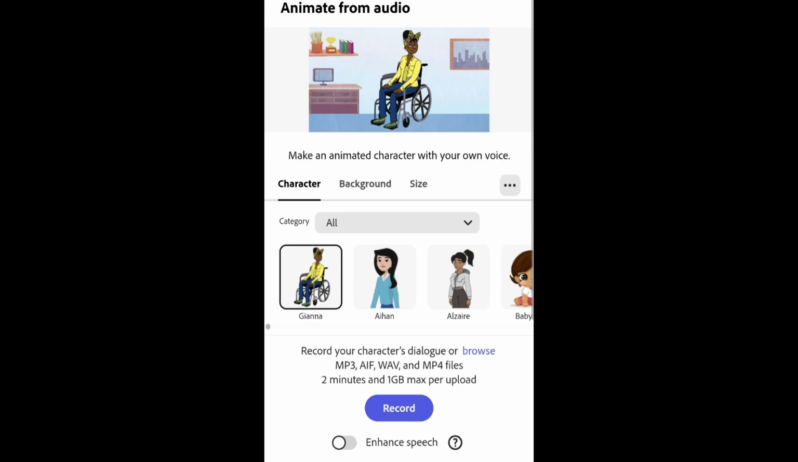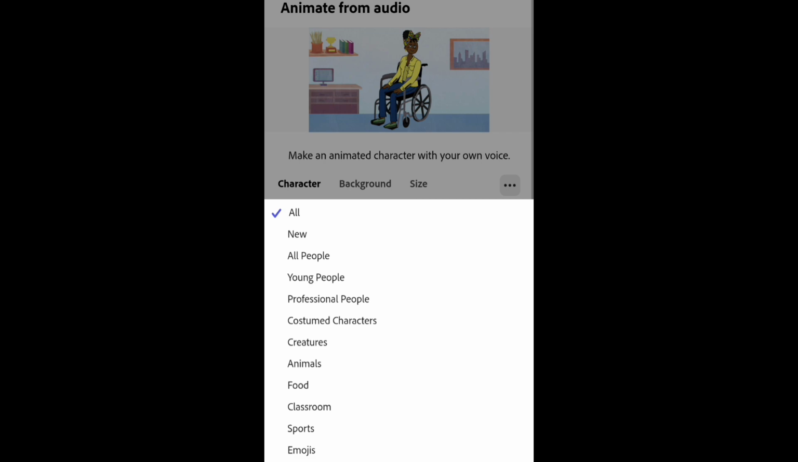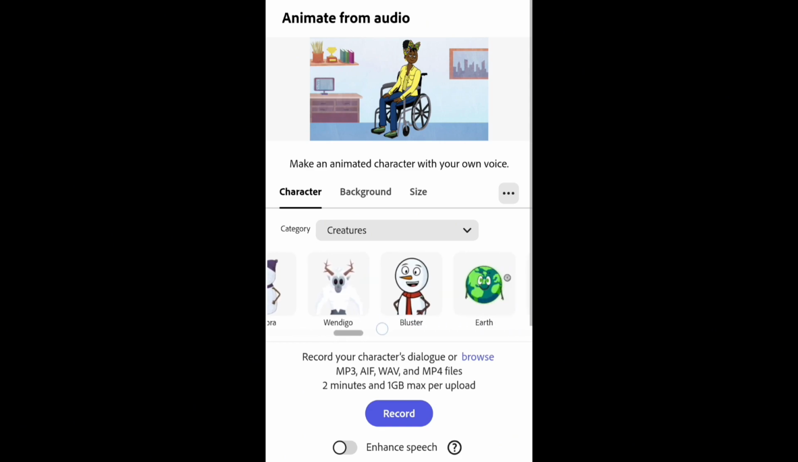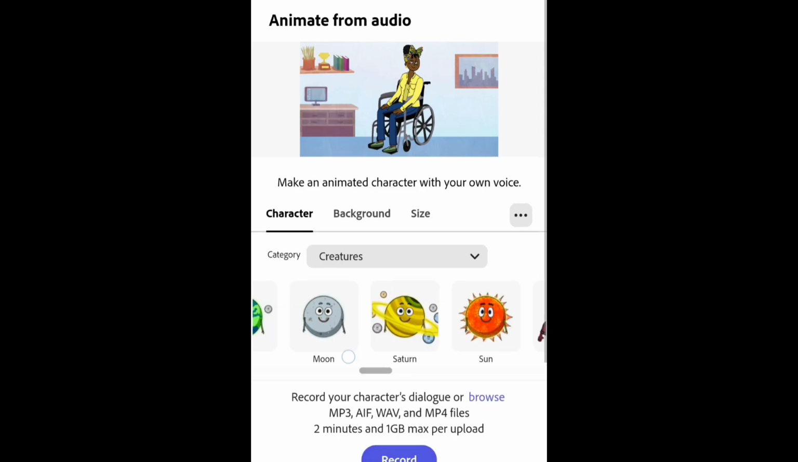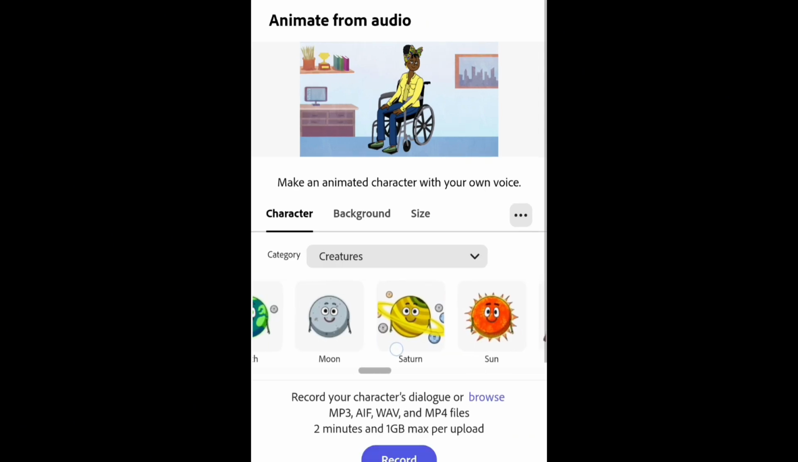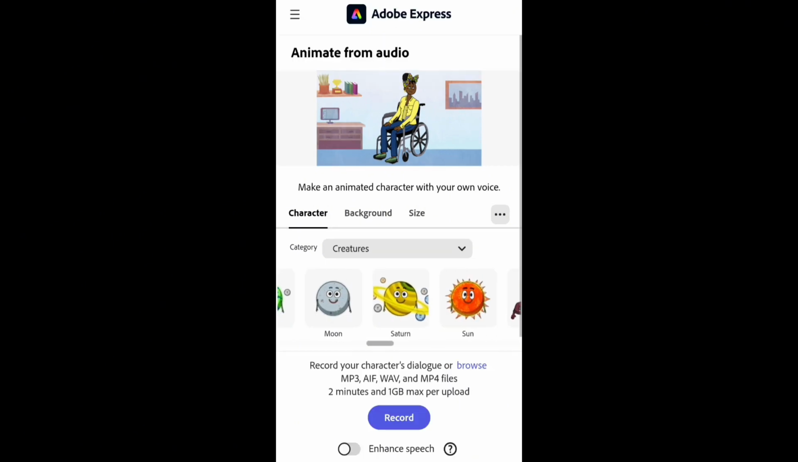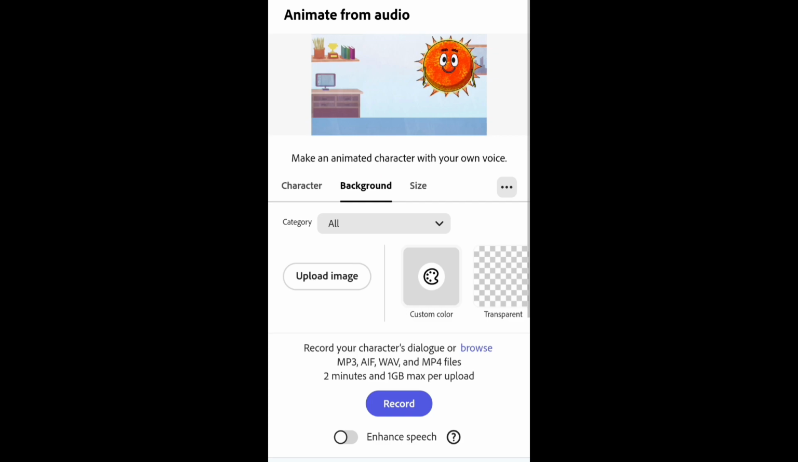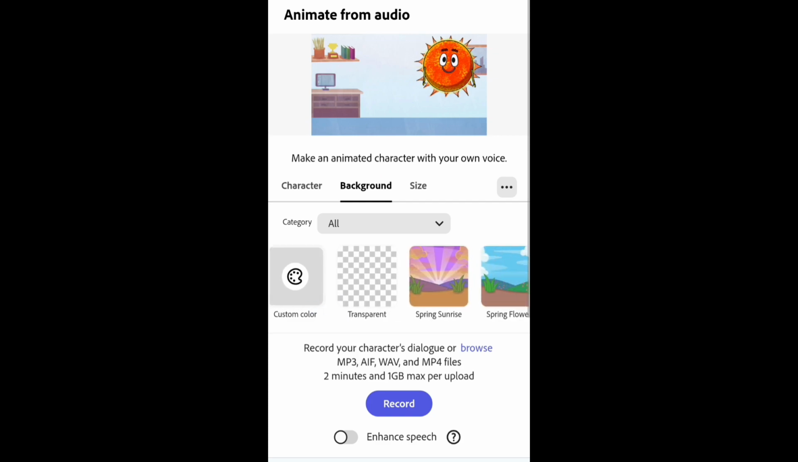So now the character category, we'll look at all of it. They have new characters they added: all people, young people, professional, custom character, creatures, animal, food, classroom. So we'll be using the creatures for this. So we'll go and get the sun, the moon, and the earth. So let's start with, who spoke first? The sun. Let's go and select a background because this interaction is going to just be one background.